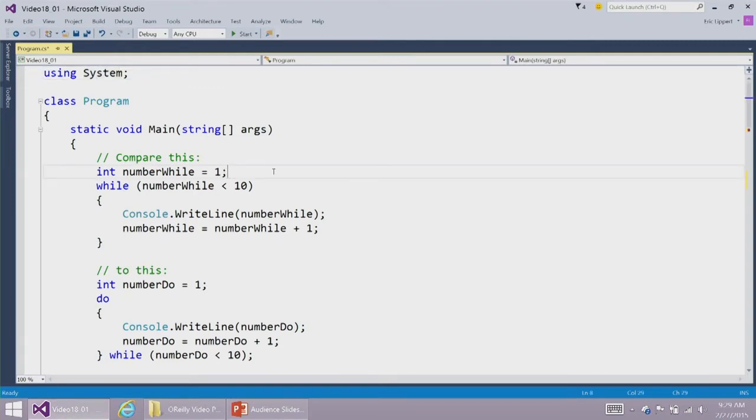So let's just compare these two pieces of code. This is one that we've seen before. We have a number. I'm going to call it number while. We'll say that it's equal to 1. While it is less than 10, we will write out the number, and then we will increase the number by 1. And so clearly what's going to happen is it's going to go 1, 2, 3, 4, 5, 6, 7, 8, 9. At that point, it's going to become 10. It's no longer going to be less than 10, and we will break out of the loop.